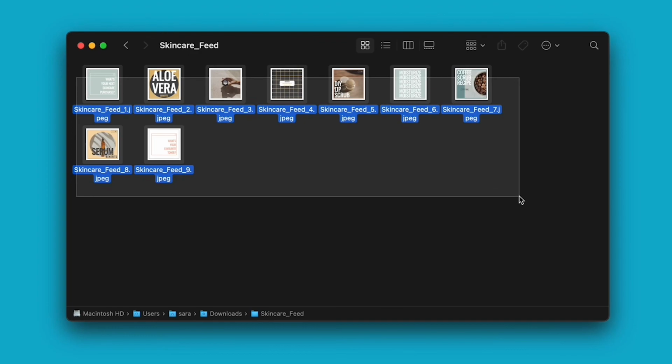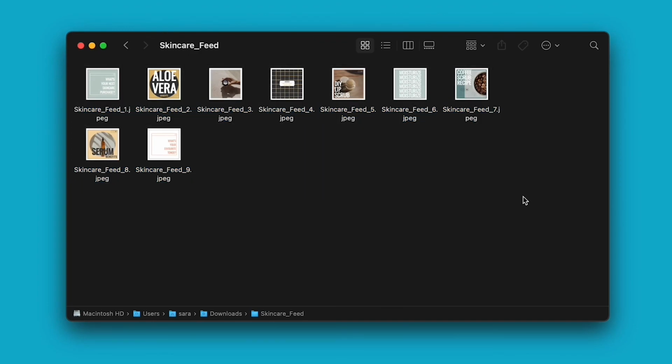And there you have it, a super easy approach to designing an entire Instagram feed.